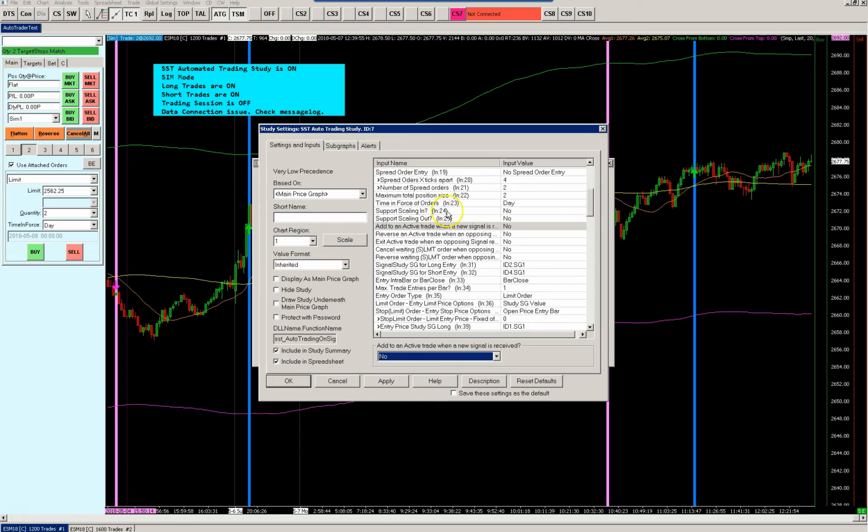We also have a setting to reverse an active trade when an opposing signal is received. So if you're long and you receive a short signal, which can happen, that setting set to yes will cancel your current position and will enter a new trade on that new signal. That's what it will do. And you might get filled on that new entry or you might not. So that's adding and reversing.